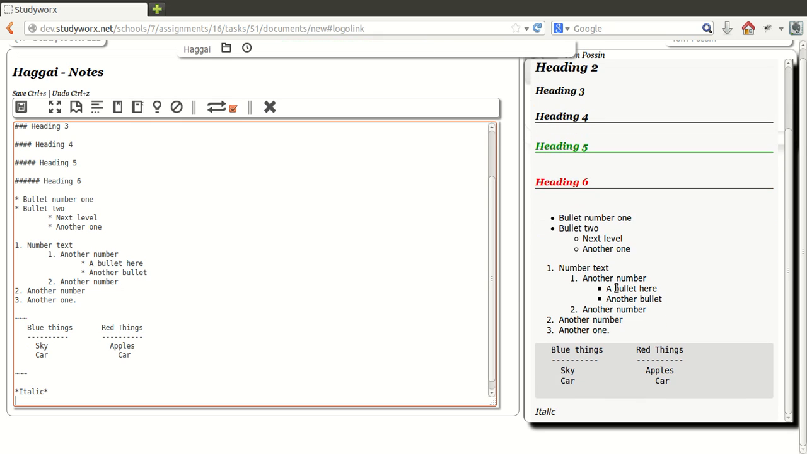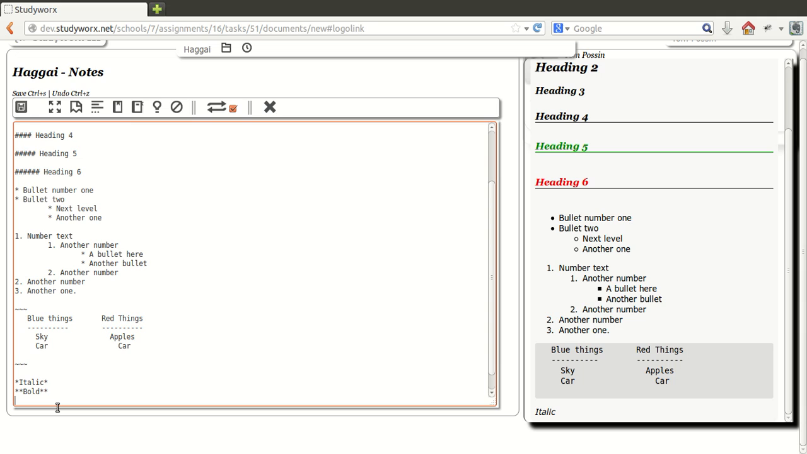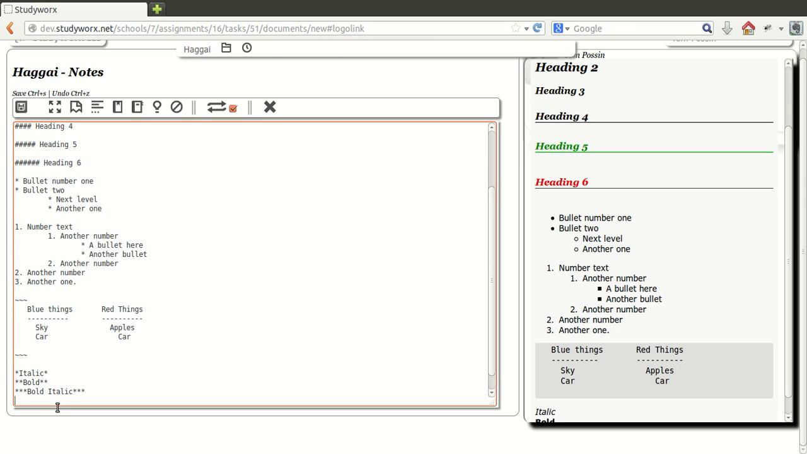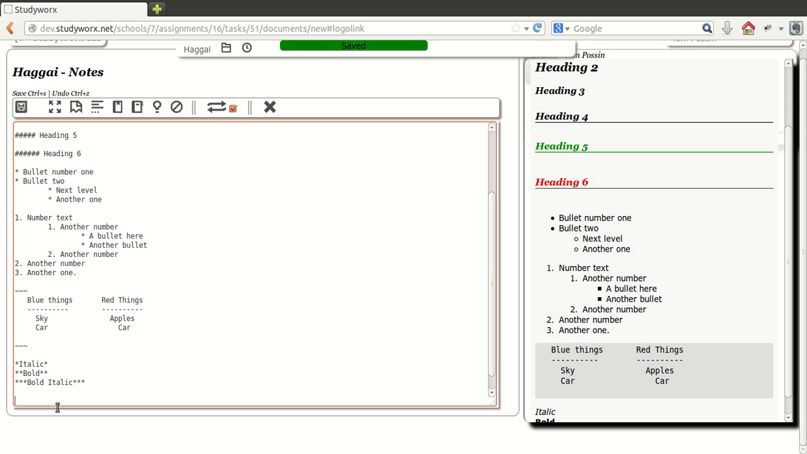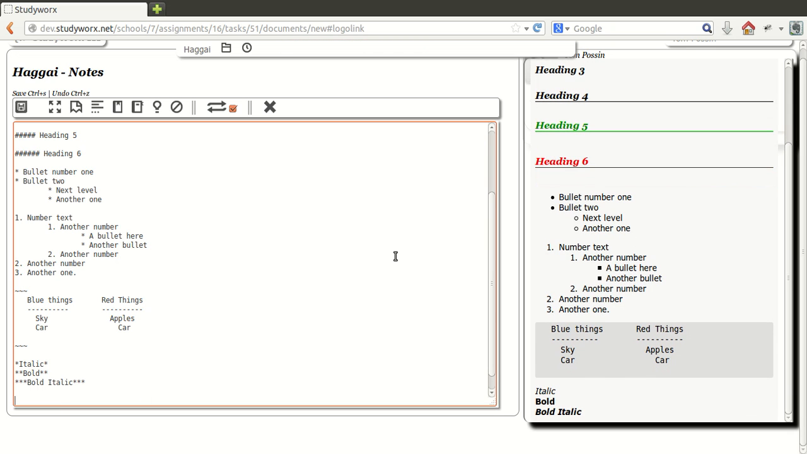If you're going to make bullets, you'd have to put a space after this first asterisk. Now, if you wanted to make it bold, you put 2 of them. If you want to make it bold italic, you put 3. You look over here, and there it is: italic, bold, and bold italic.